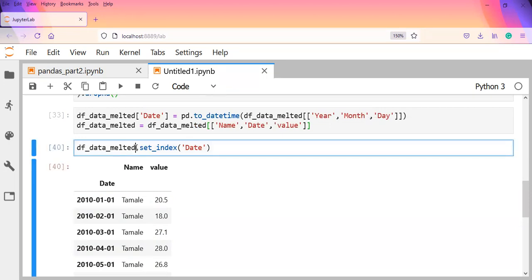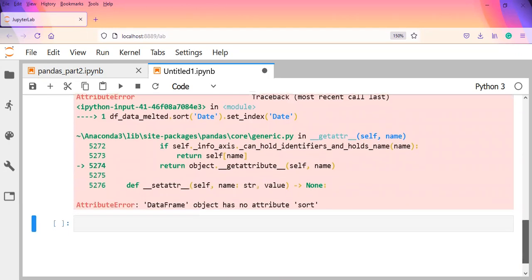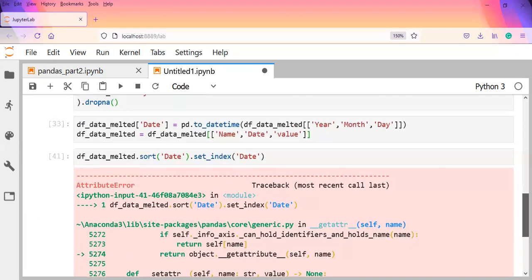In some cases, maybe you want to sort before you set the index so that it would be in the same order in which you want it to increase, 2010 01 01, 2010 01 02. I think you can try the sort function and we sort by the dates first. Okay, there's an error. DataFrame has no attribute.